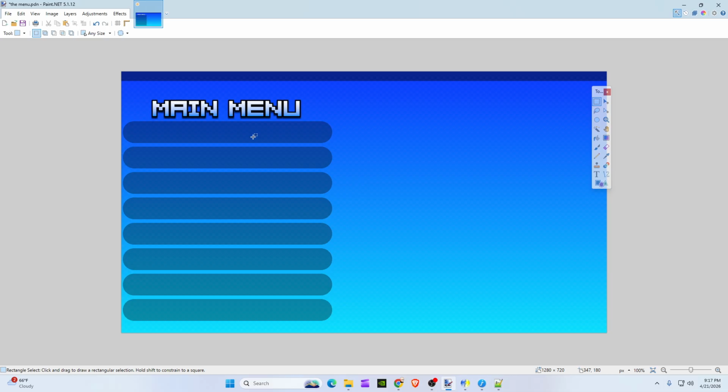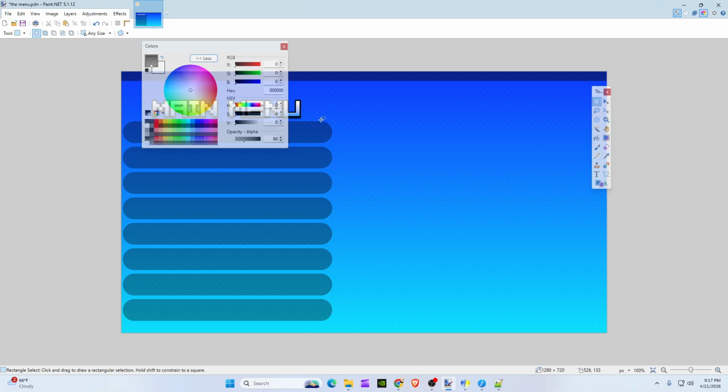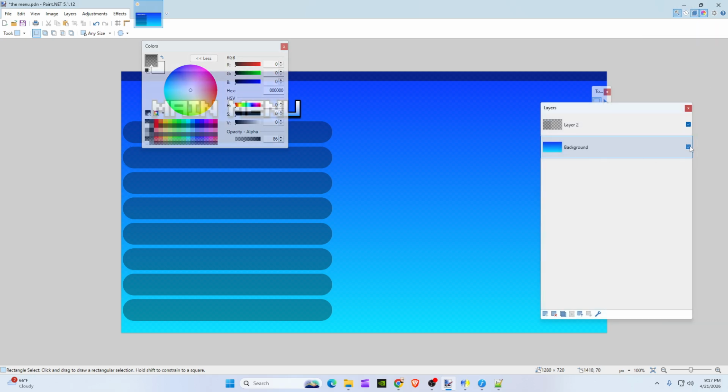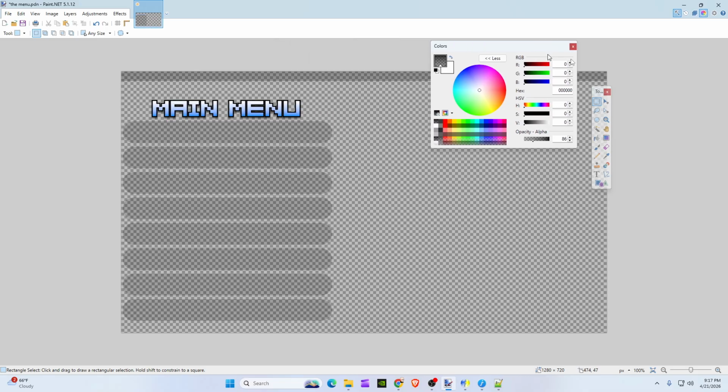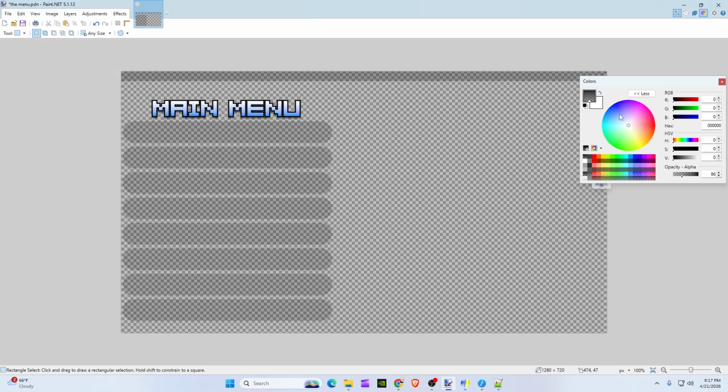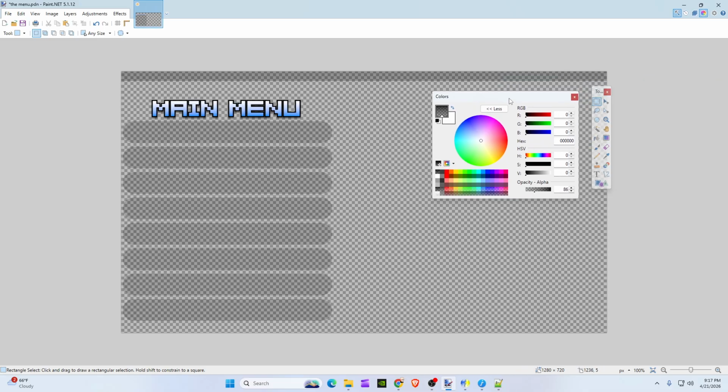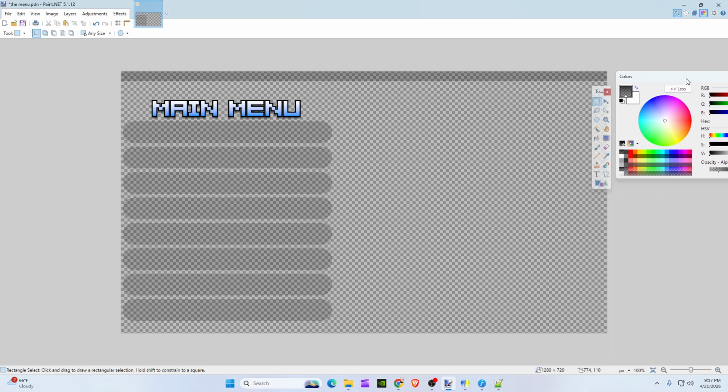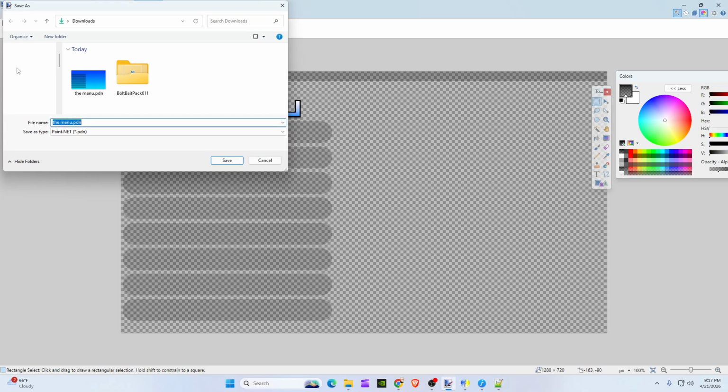All right. So next we're gonna go ahead and hide this real quick. Okay, we're gonna hide the background. All right. And we'll worry about creating more boxes for the menu right now, but the key is that we're trying to make the menu the way we should make it. The way you want to make it. Okay, so we're going to go ahead and hit File, Save As.